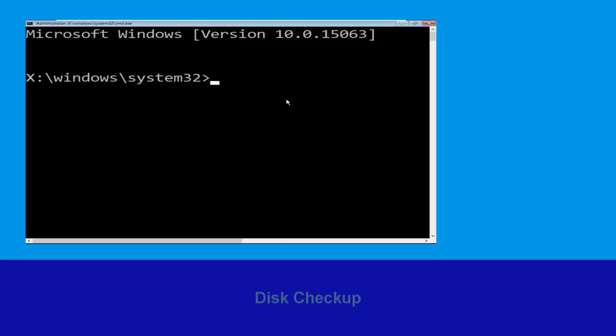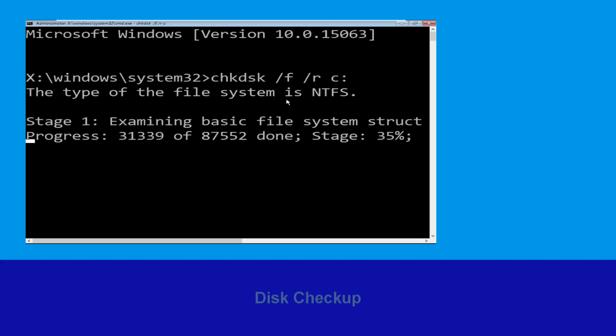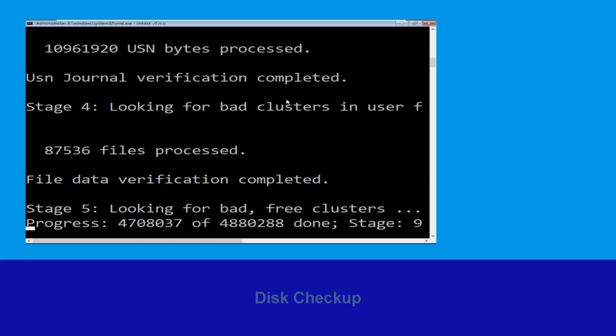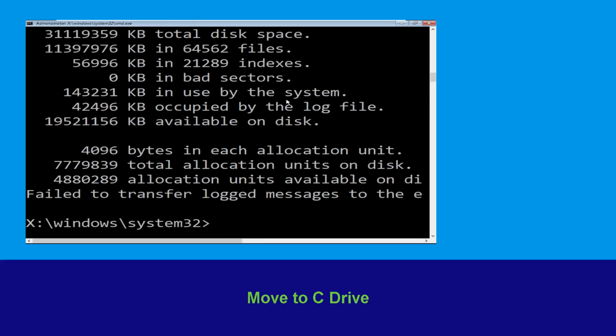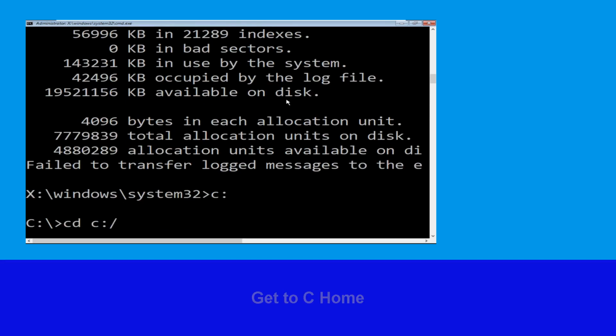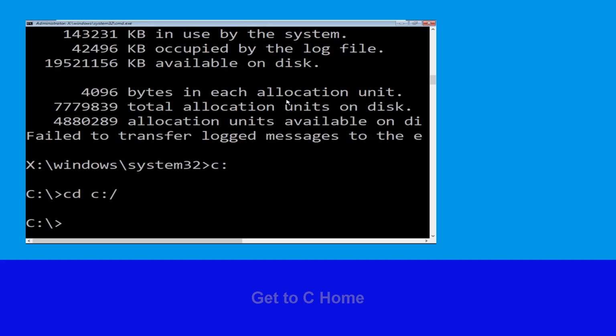Now execute this command carefully. Type chkdsk /f /r c: and hit enter to execute this command. Type c: then hit enter. Now type cd space c: / and hit enter to execute the command.